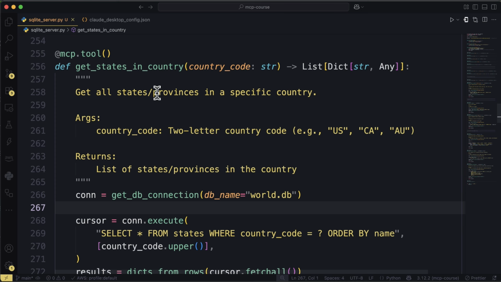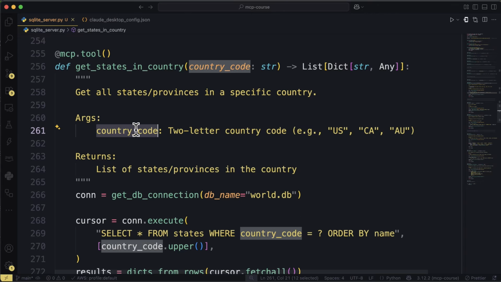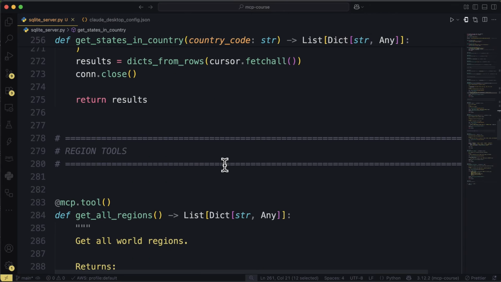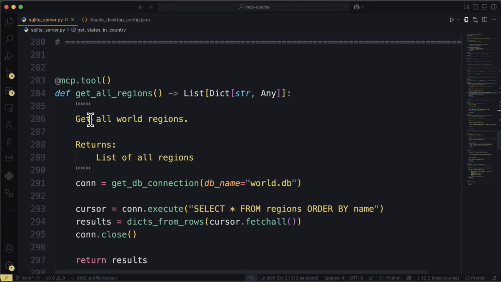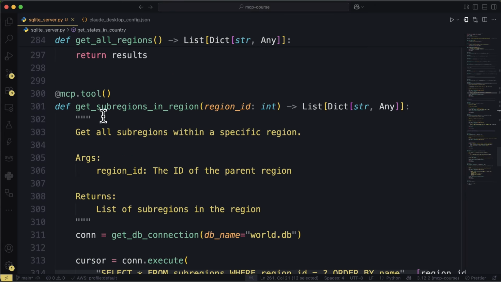So I added a few more tools here just to save ourselves time. So I have get states in country, which of course gets all states or provinces in a specific country, right? We can pass the country code as an argument. Do the same thing. And then we have the region tools. So we can get all regions. This just returns all world regions as a list. And we have get subregions in region. We pass in the region ID and that happens.